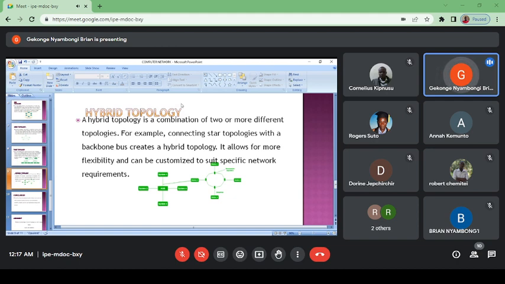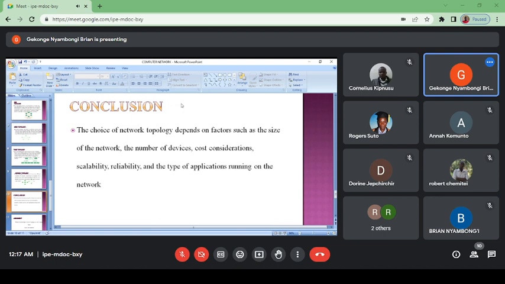So in conclusion, we can say that the choice of network topology depends on factors such as the size of the network, the number of devices, cost, scalability, reliability, and the type of application running on the network.